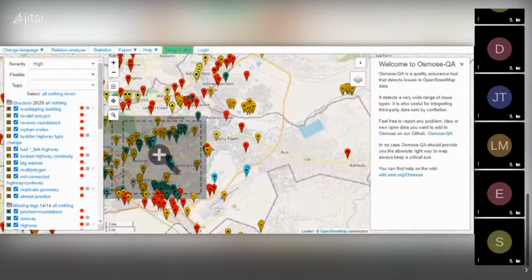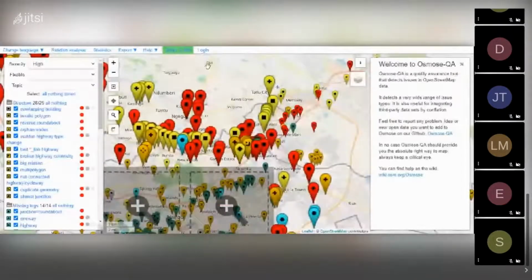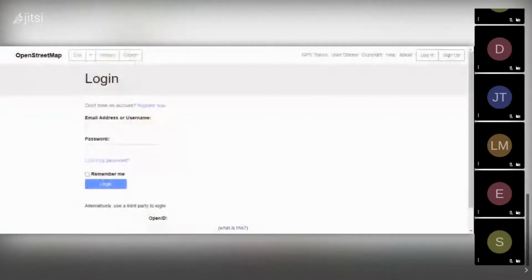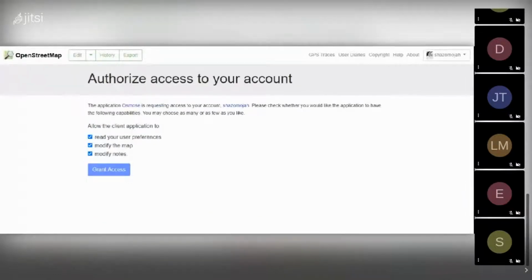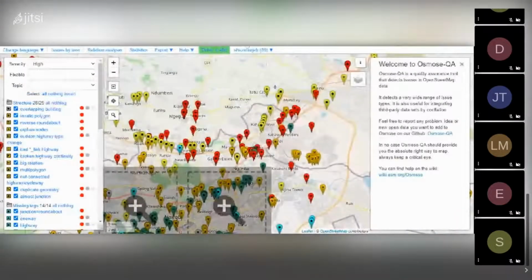Here is Osmose. The first thing you have to do is to log in. When you click on login, it will take you to OpenStreetMap, where you'll be prompted to grant access. So I enter my OSM username and password, and click login, and it prompts me to grant access. The application Osmose is requesting access to your account. So I just grant access. And now there we are in Osmose, with my username.